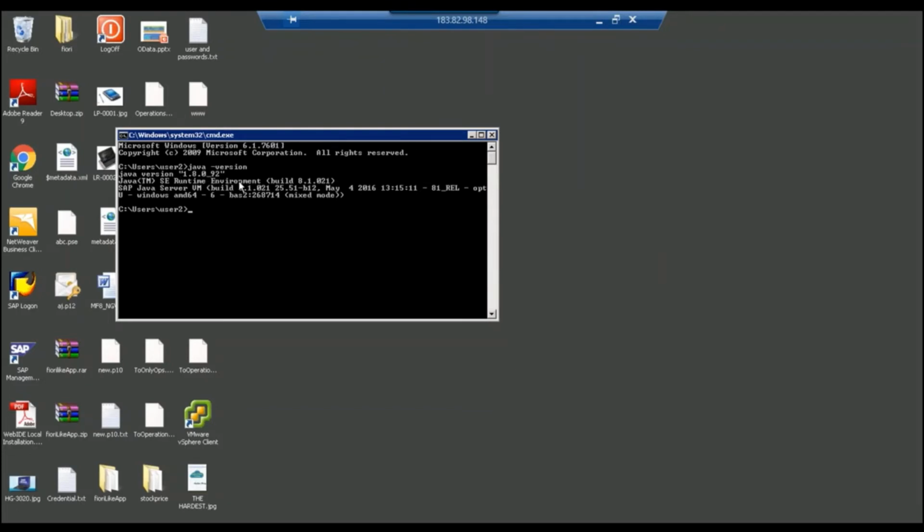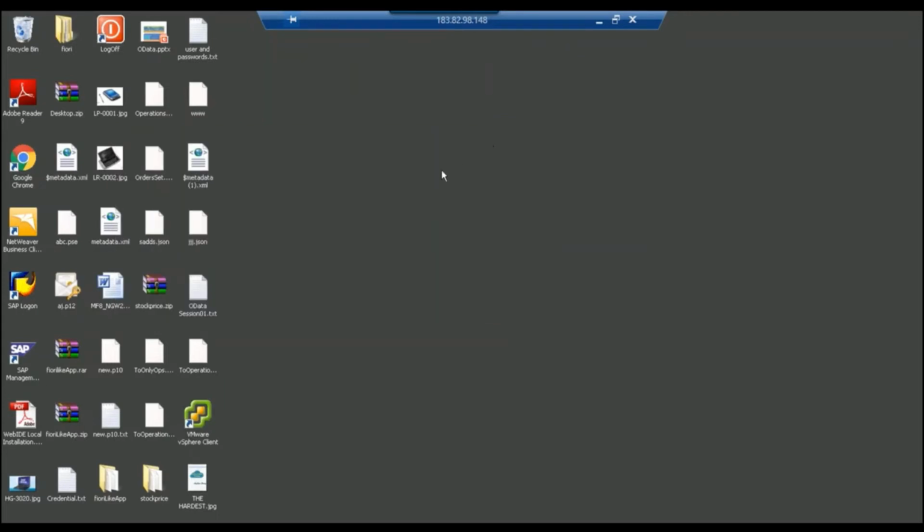That's the Java version it has taken. So the class path is properly set. If some version is showing, it should be more than 1.7, guys. That's again an important thing to notice. Once this is done, your system is now ready for the local installation of SAP Web IDE.